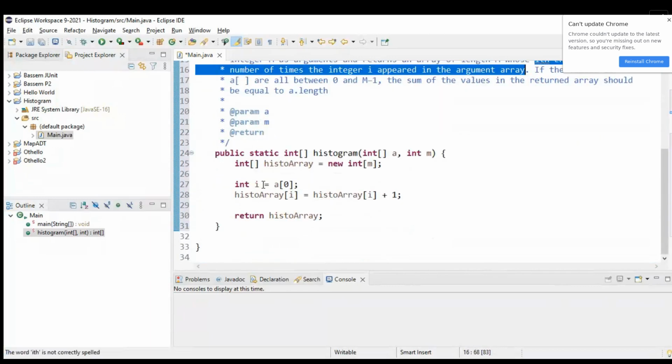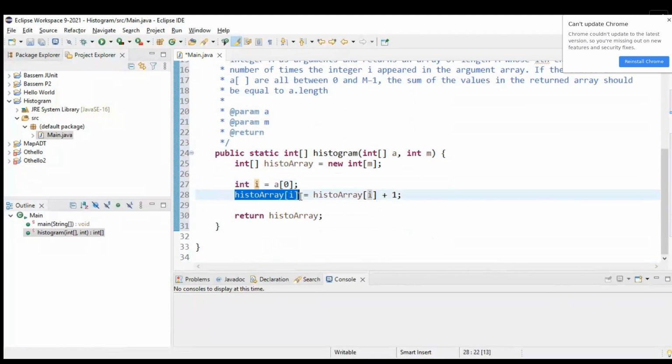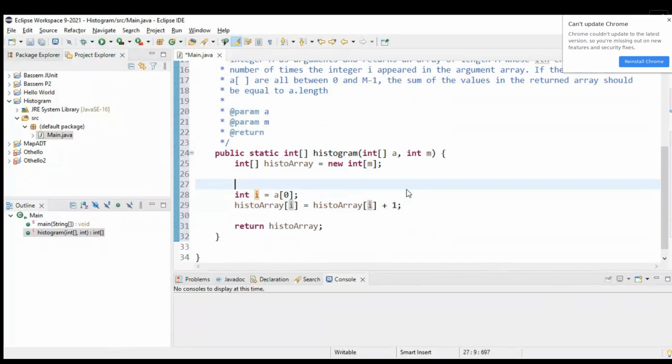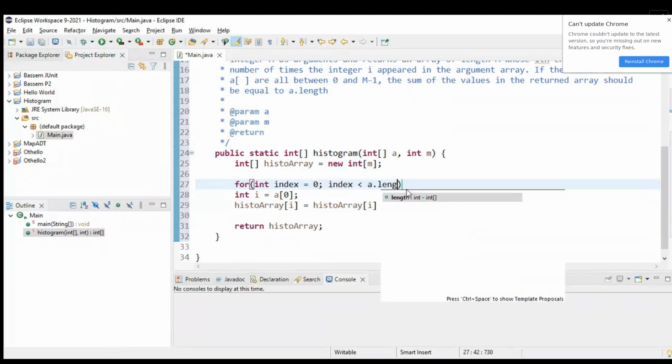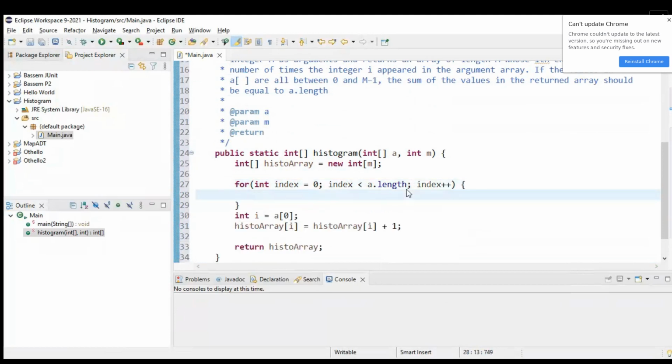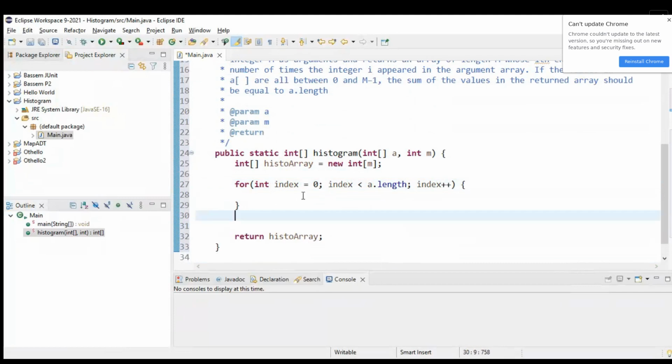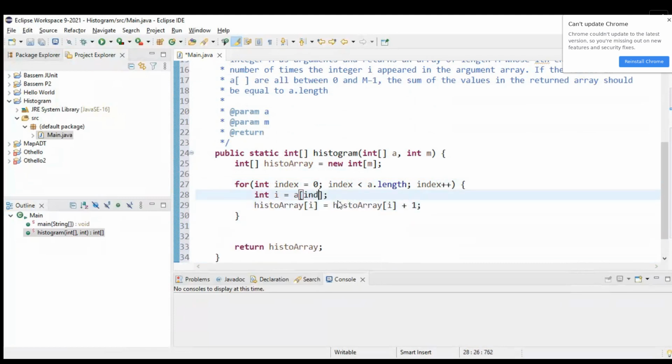So if we encounter i, we're going to go into the ith entry and we're going to increase it by one. But we don't just want to do that with the first number in the A array. We want to do that for the whole A array. So we're going to loop through the whole thing, and I'll call our incrementer index. So we're going through the array A. We're doing this every time. There we are.